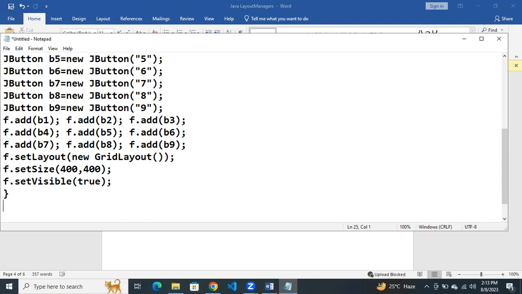The next we need to create a main method. Okay, public static void main(String args[]).